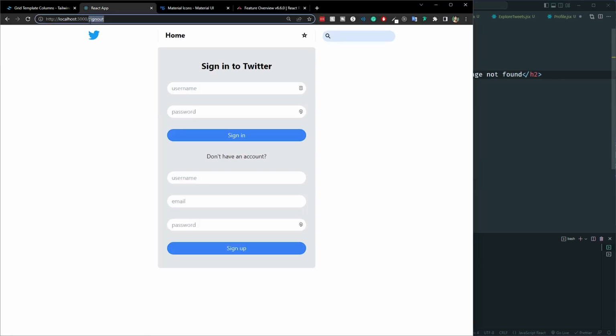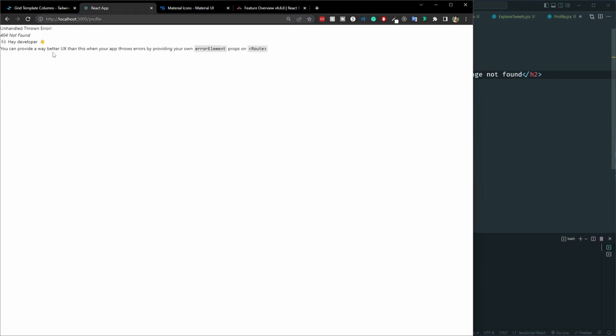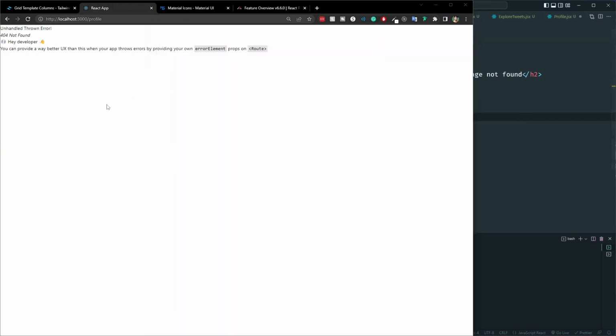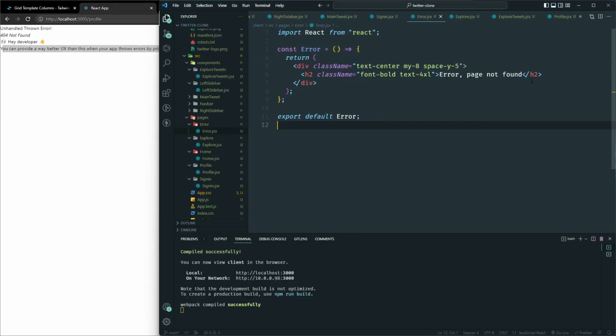Like right now, if you go to profile, it says unhandled thrown error 404 not found. Hey developer, you can provide a way better UX than this when your app throws an error by providing your own error element props to route. So this is what we are trying to do right now. Once we create that error page, we're gonna pass this page to the error element to handle that. This message is coming from React Router DOM. Since it couldn't find that, it throws a 404 error. So we're gonna implement that.